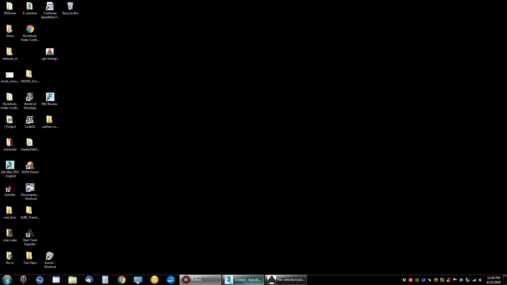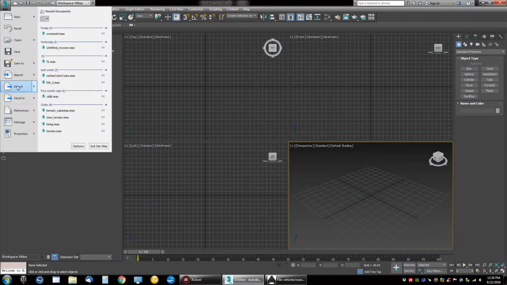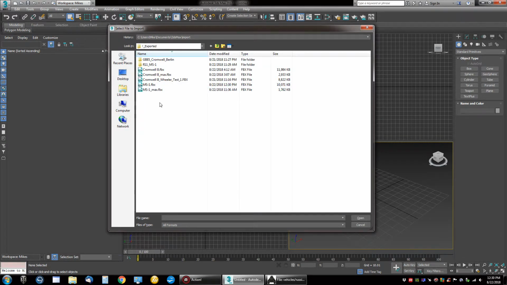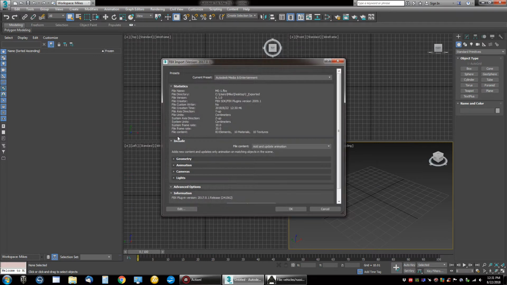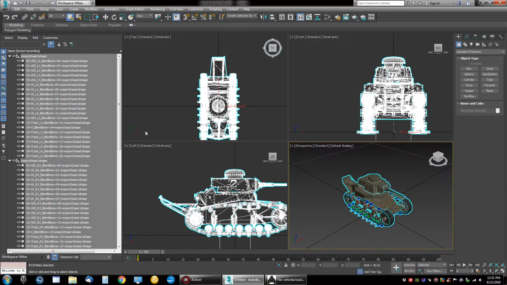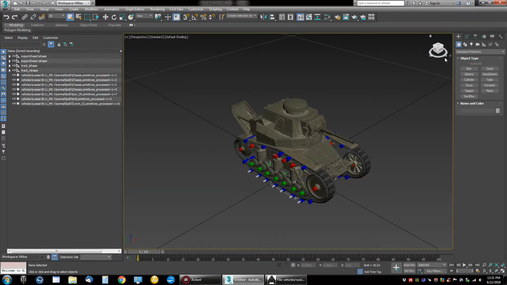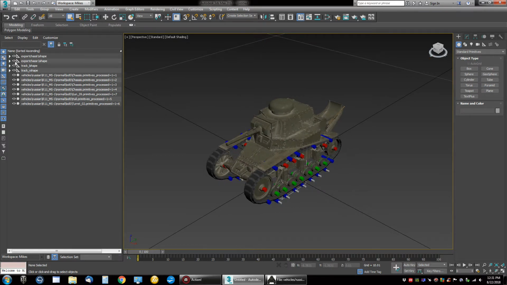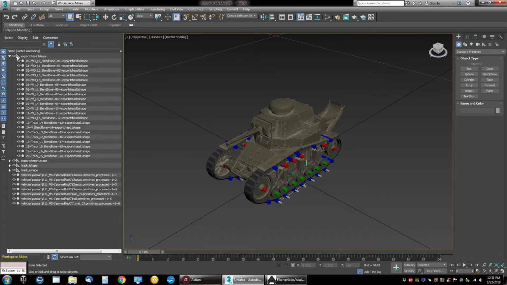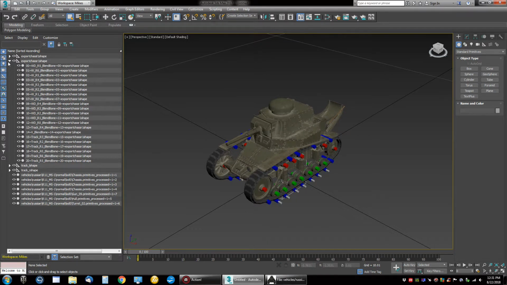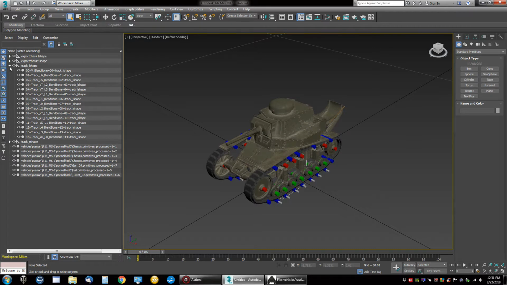So, open up 3ds Max. I'm going to import this MS1. Let's maximize this viewport. Alright. Now I put these little what are called helper items in here and then put every one of the different groups that are associated with that part of the tank's chassis and carriage into these groups.